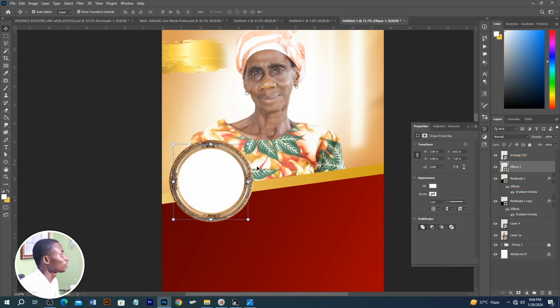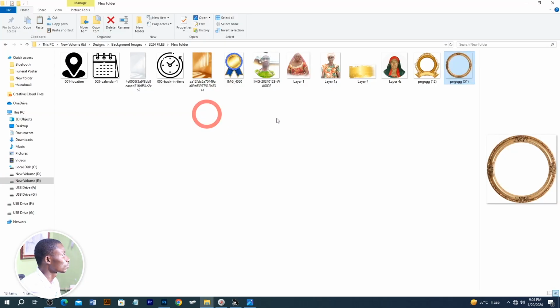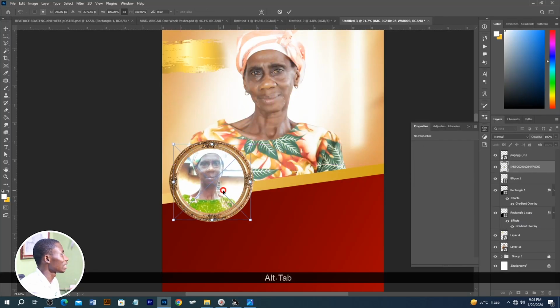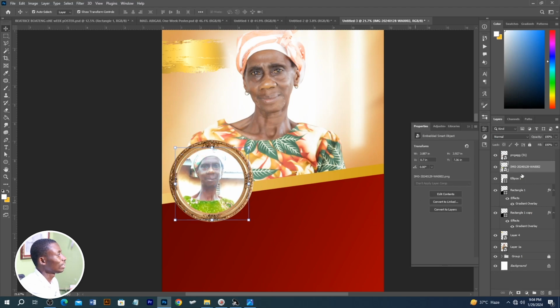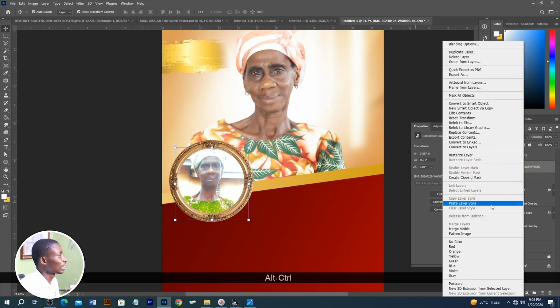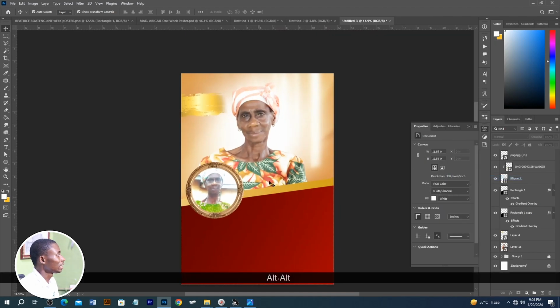Then from here, I'm going to move this one all the way down. And then let's go back to our source file so we can click and drag the image into Photoshop just like this. Let's reduce the size and we can create a clipping mask. Right click and create a clipping mask. So boom, this is what we have.